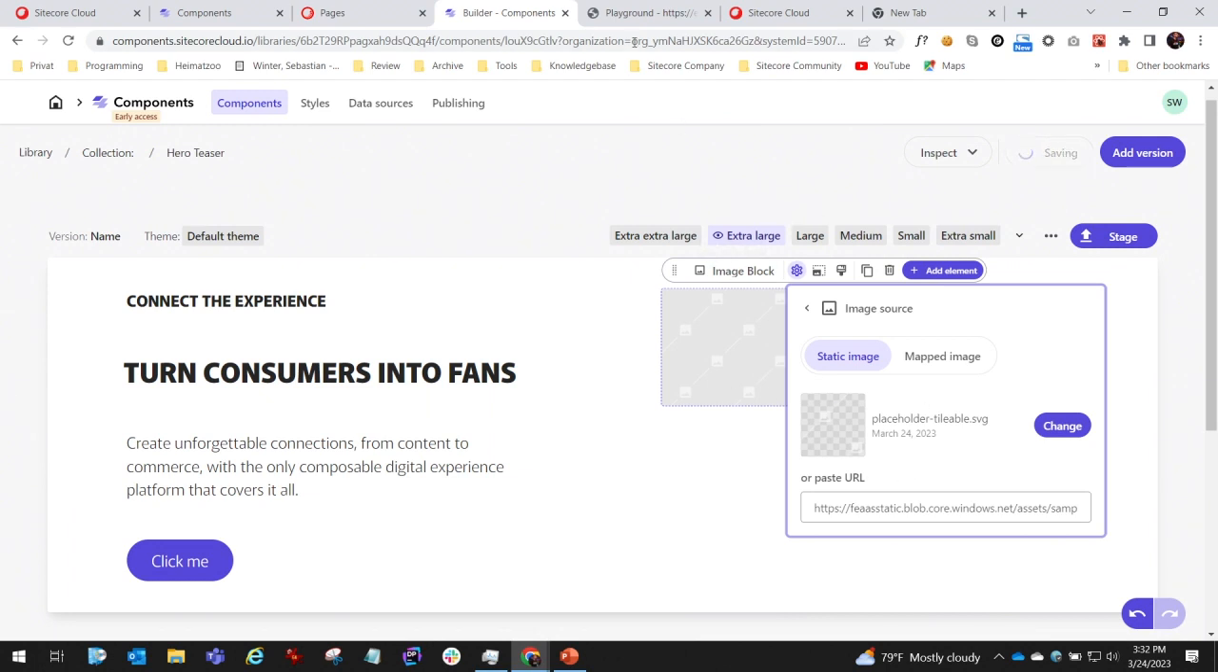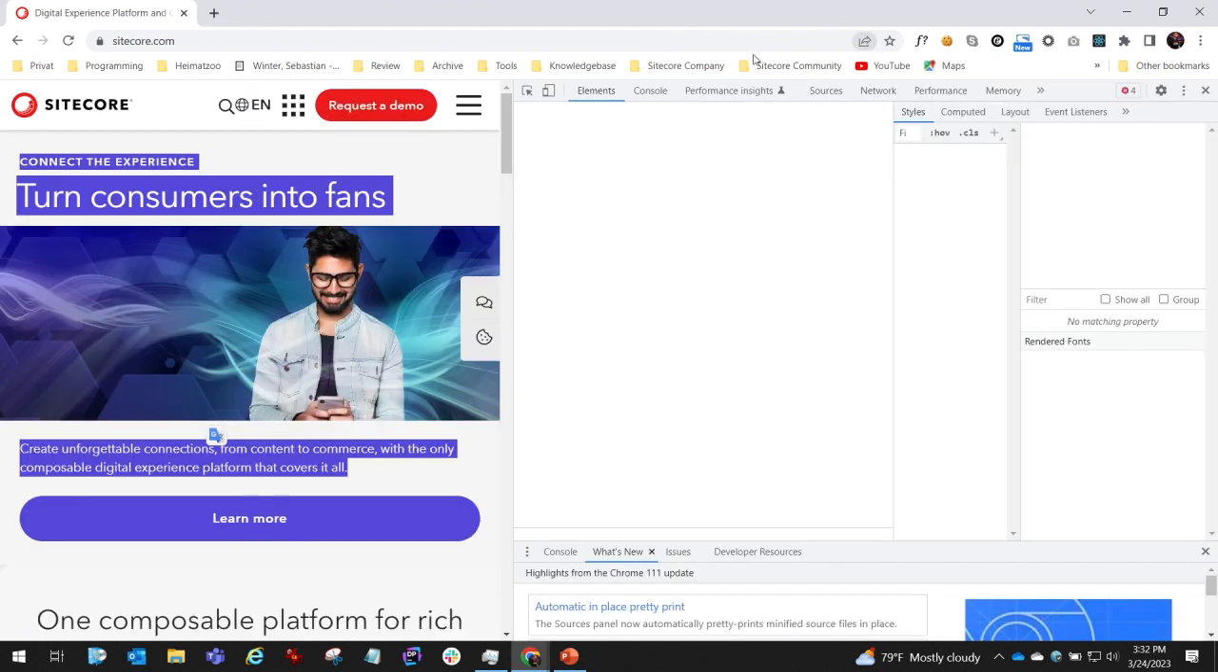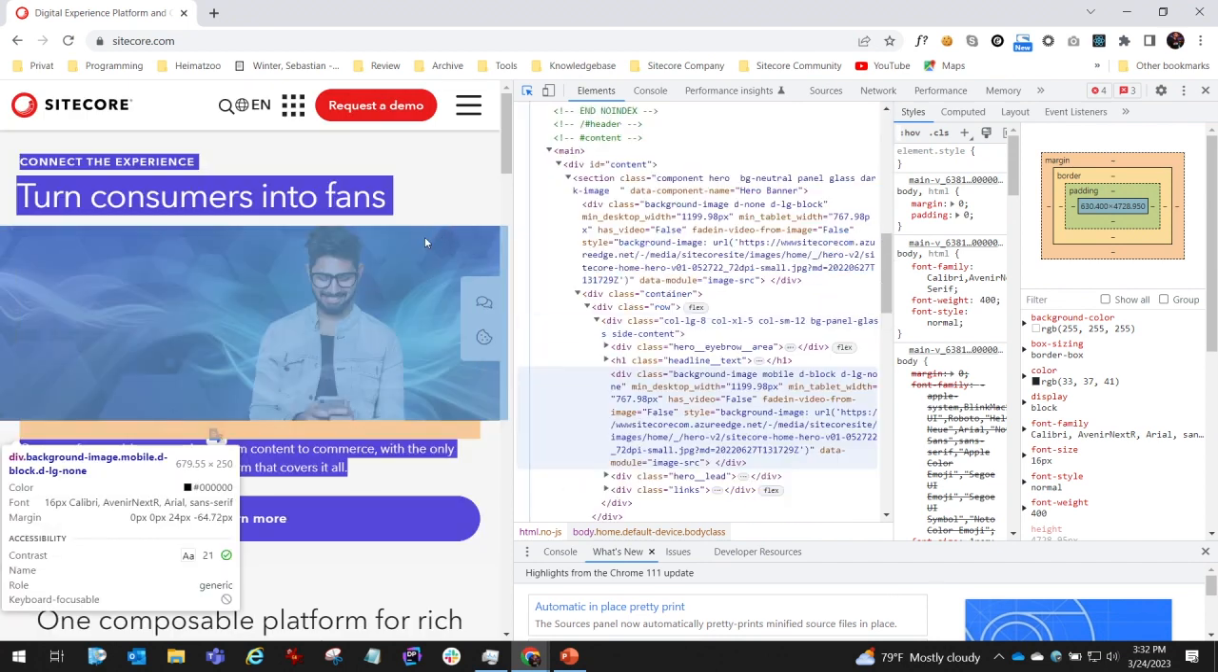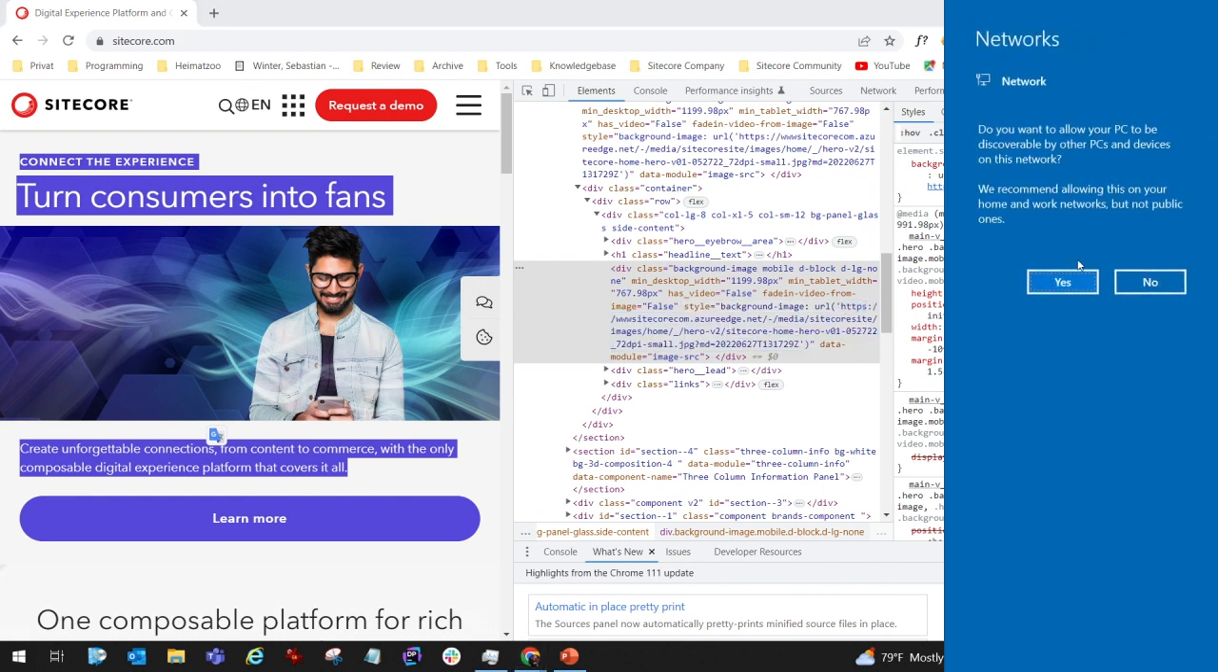And what I want to do is use the image that we find on Sitecore.com. So I go and check the URL of the image, and I find it here. I could upload an image as well.